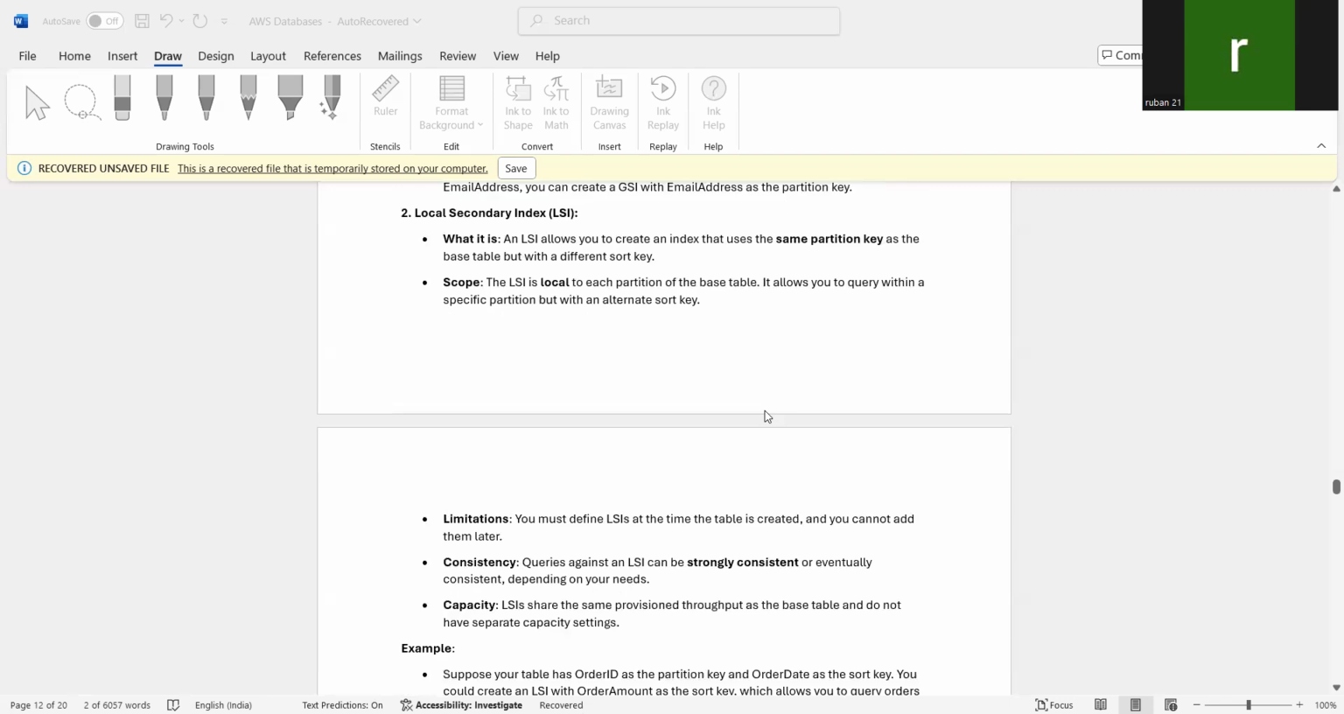Next, we'll see the local secondary index. A local secondary index allows you to create an index that uses the same partition key as the base table but with a different sort key. Scope: the LSI is local to each partition of the base table. It allows you to query within a specific partition but with an alternate sort key.